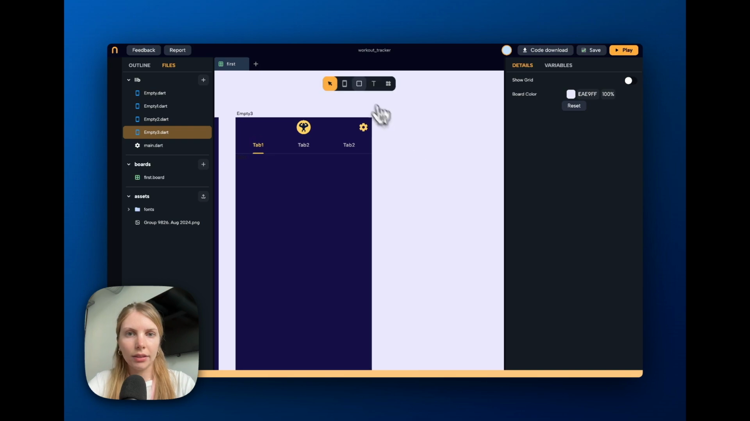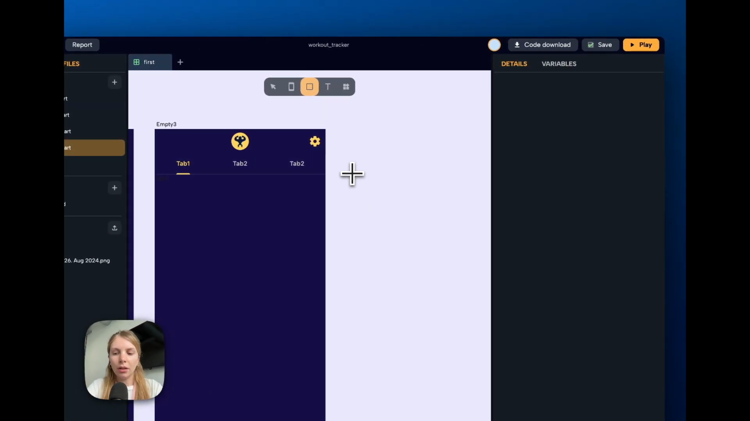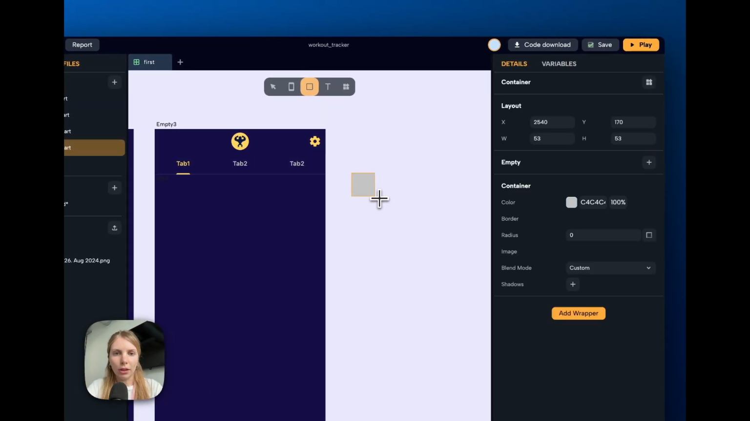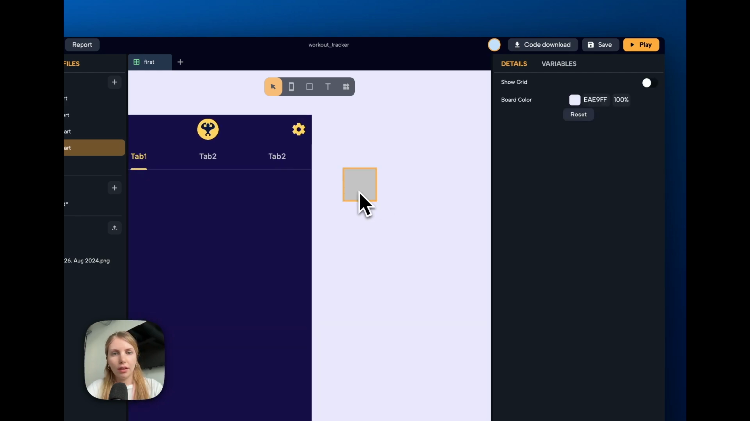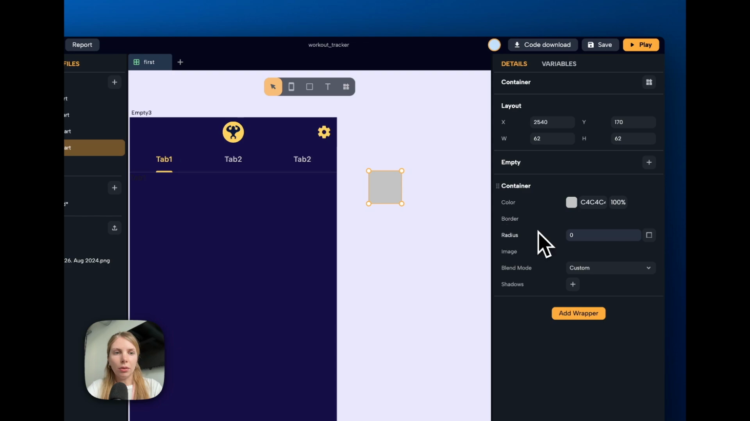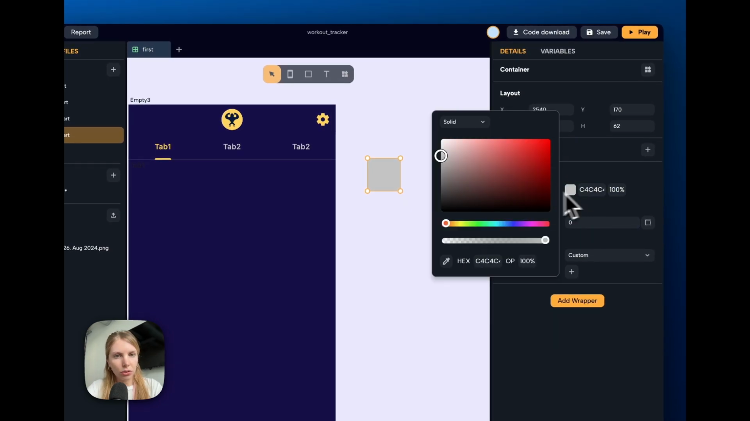Now we design a card that shows the exercise that the user can pick from. So let's start by drawing a container. We pressed Shift so we can draw it square. And now we want to add a color to this container, maybe something like a light green.